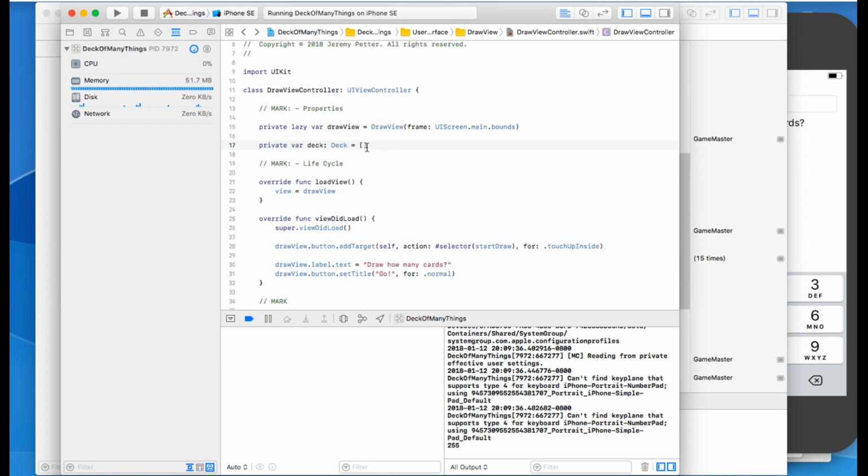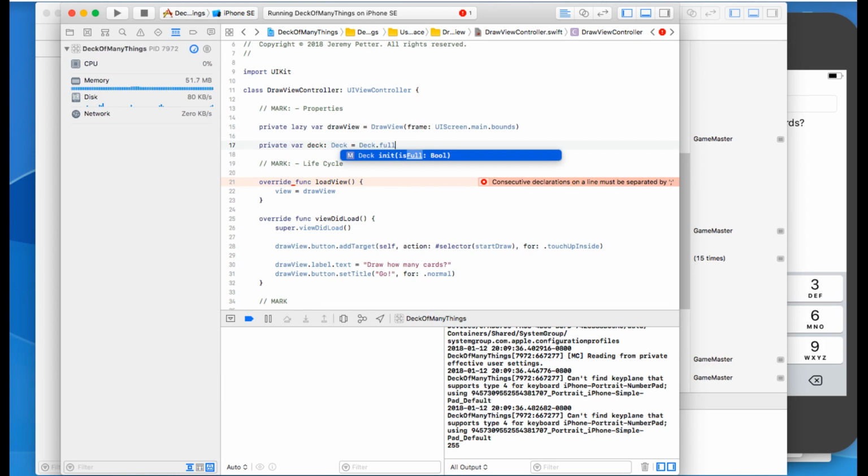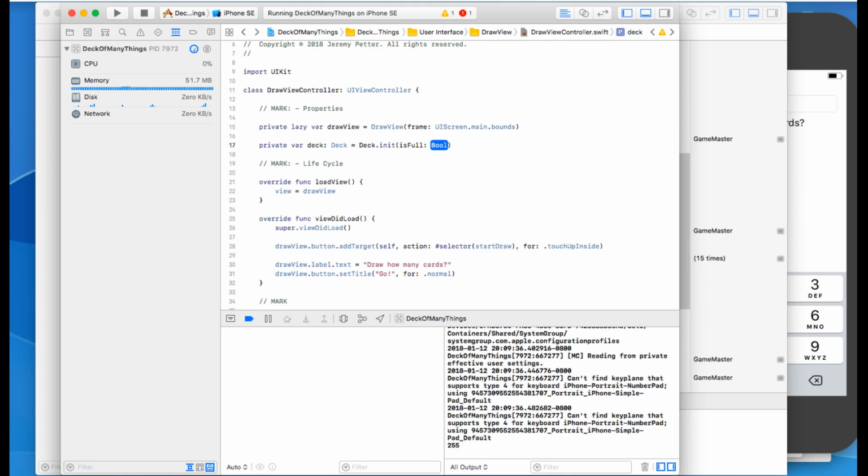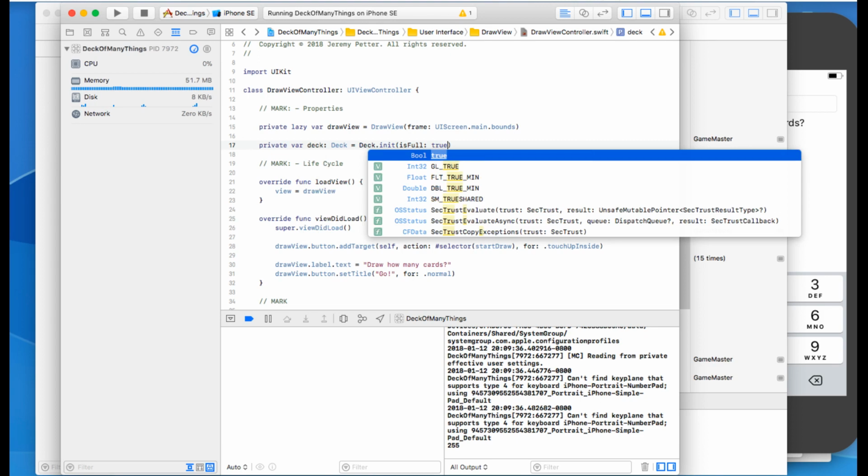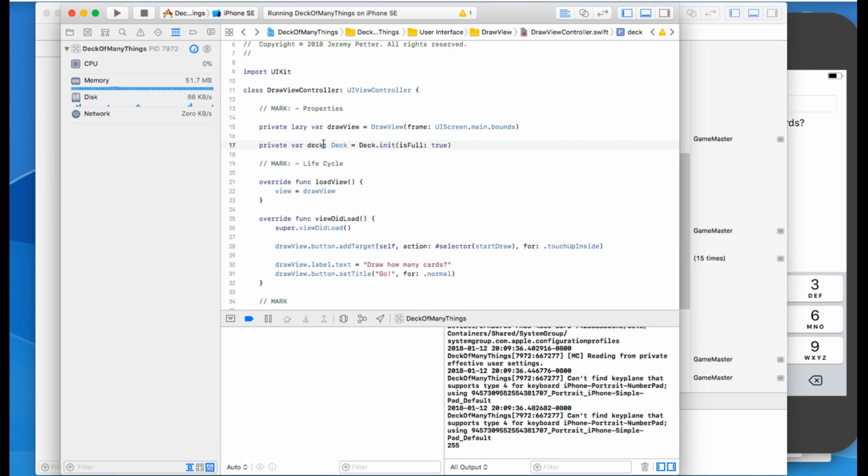And we'll just say that the deck is empty. Oh, alright, so we can only give it... That's interesting. No, it's fine. We'll just give it... Okay, so we'll give it a default value of a full deck.